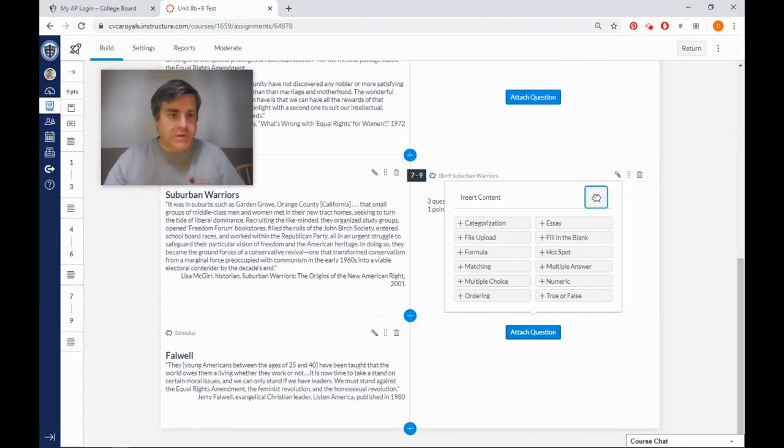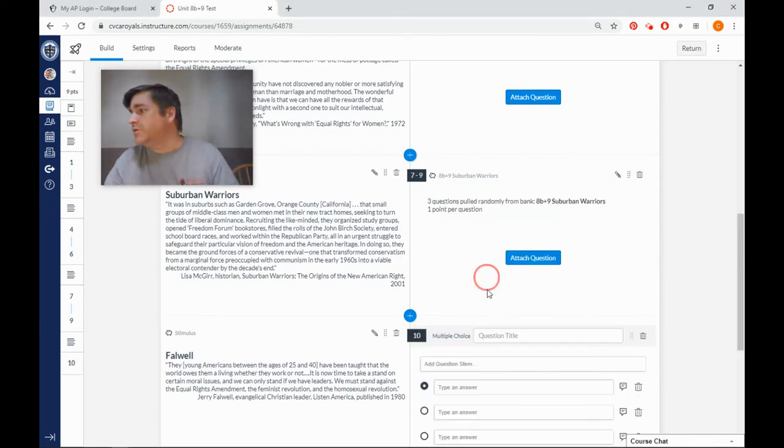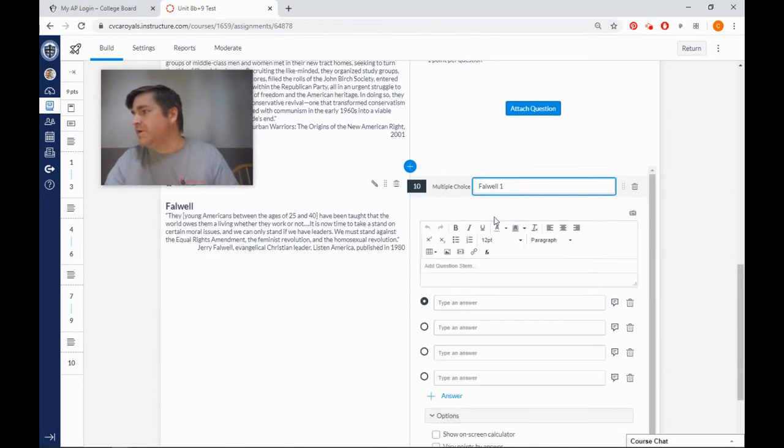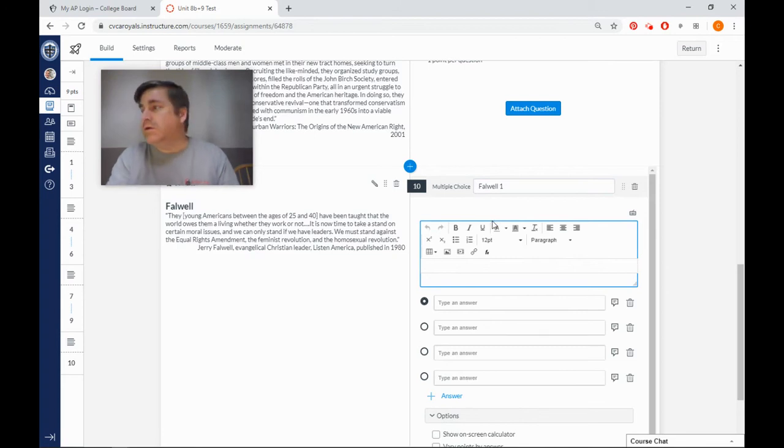So here I'm going to be doing some copying and pasting from this Word document. So I will pick a multiple choice question. I'm going to call this Falwell 1, since this is the first question from my Jerry Falwell set.